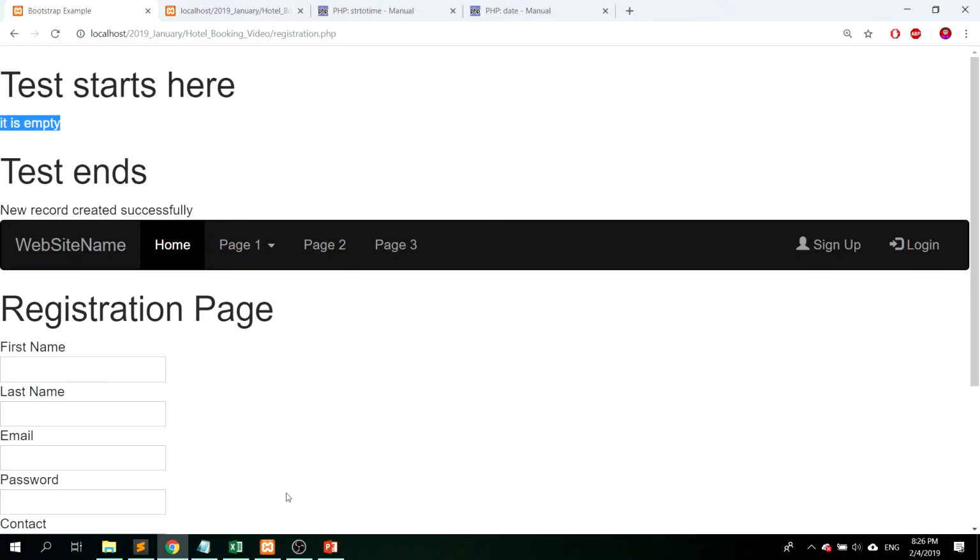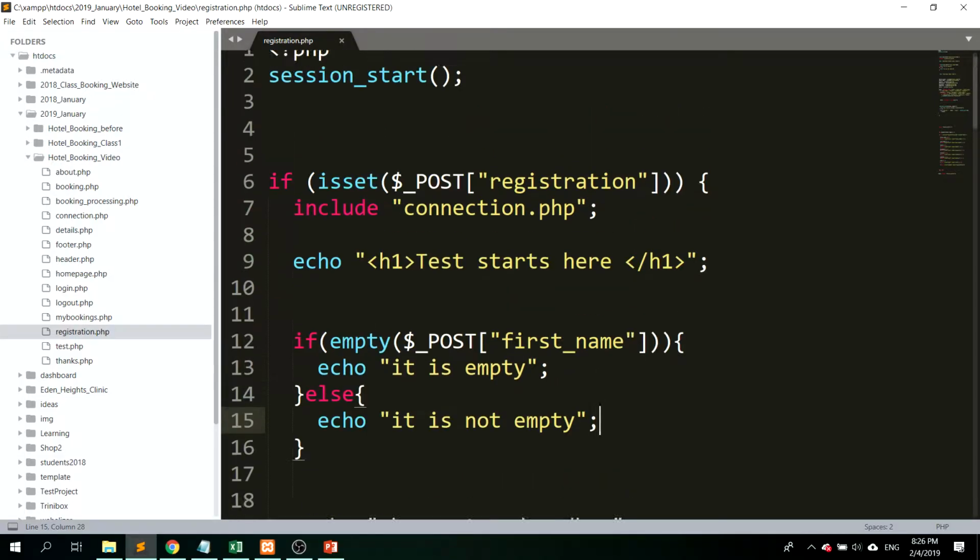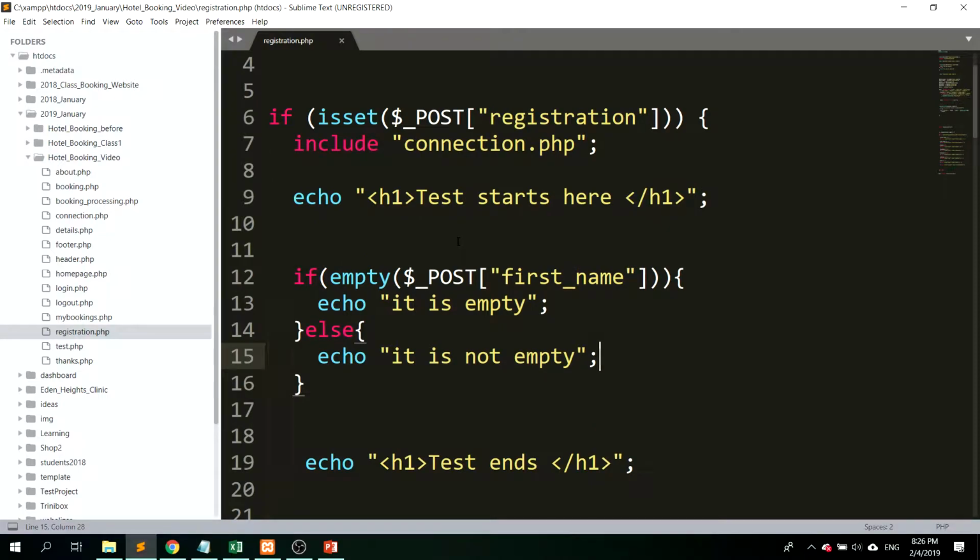There you go. So we've seen so far that isset is best used to check to see if a button was clicked, or if a session exists. Oh, I didn't do the session part. My apologies. I'll do that shortly.